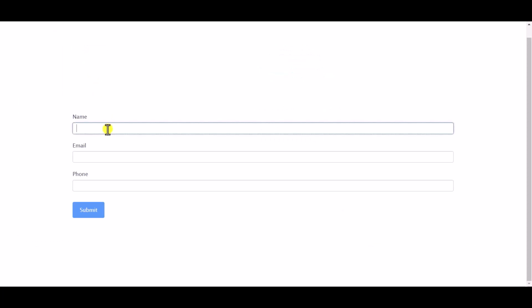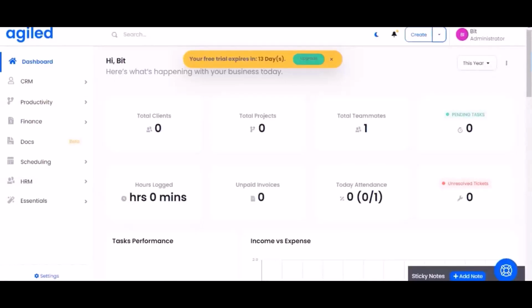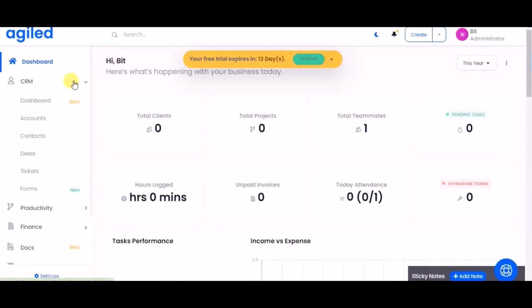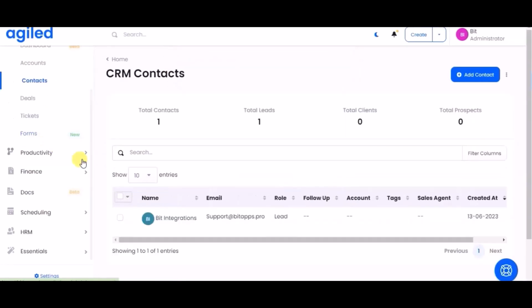Now go to your form and type some information and submit the form. The form is successfully submitted. Now go to Agiled CRM dashboard. Click on CRM. Then click on Contact. You can see record is created in Contact module.